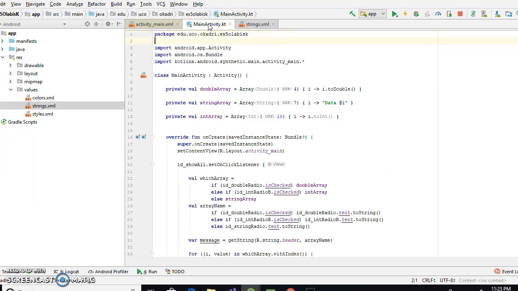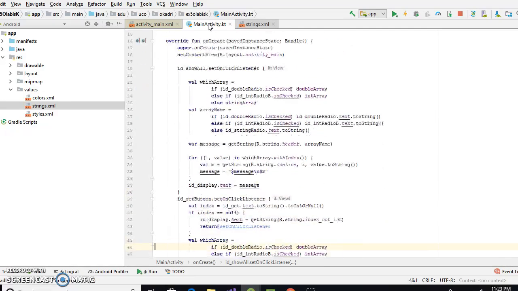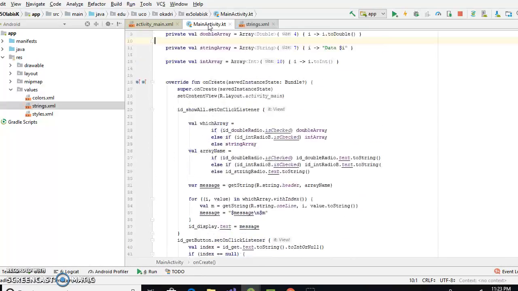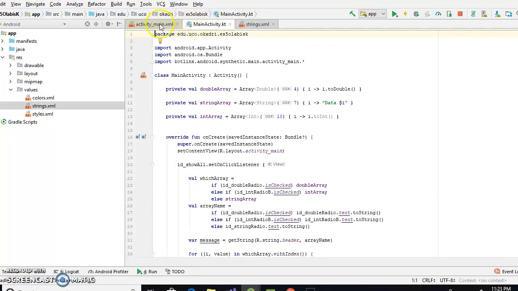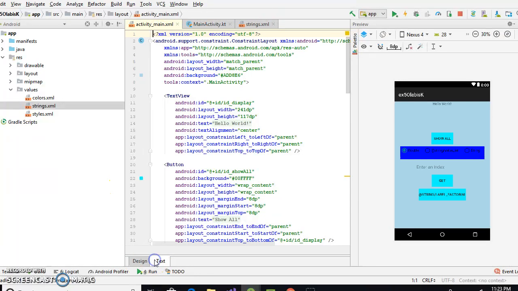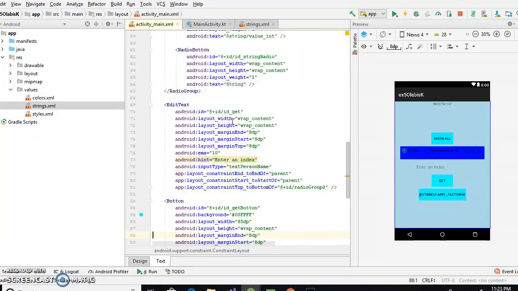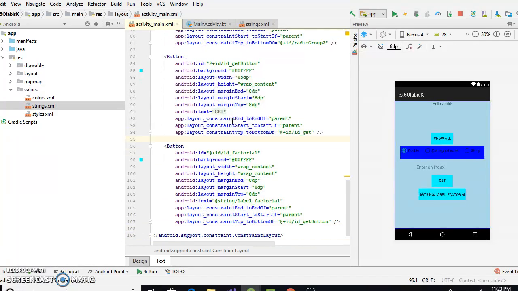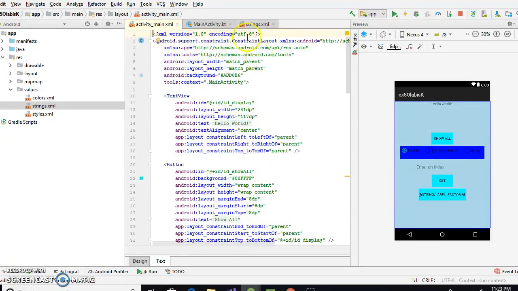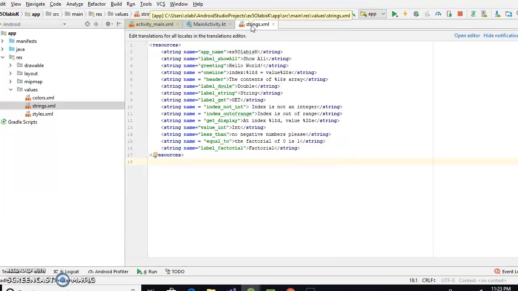Okay, so this is my source code, and this is my design, and this is my text.xml code. And these are the strings that I used for the program. Okay, let's run the program.